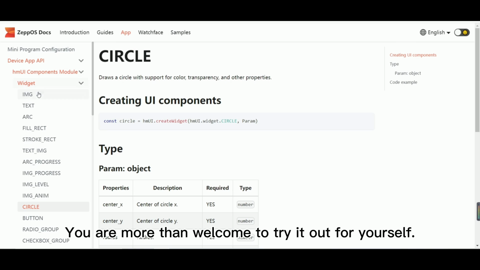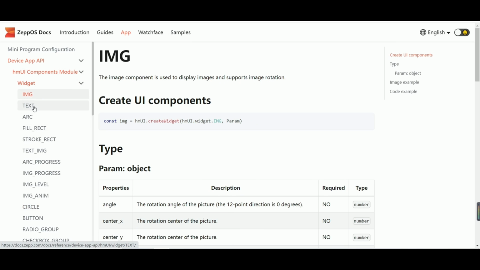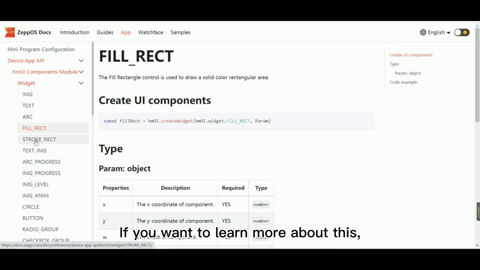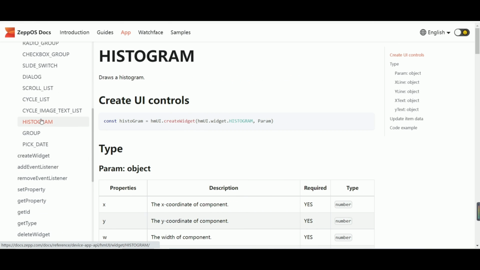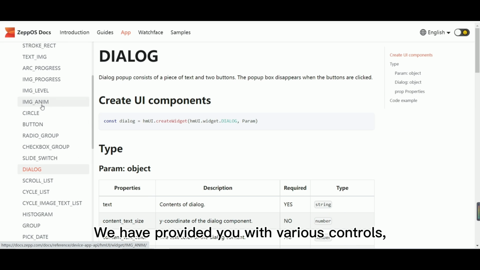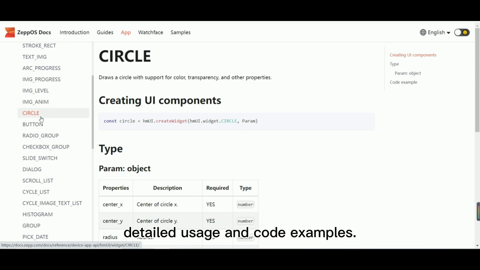You are more than welcome to try it out for yourself. If you want to learn more about this, please check out the Zepp OS documentation open platform. We have provided you with various controls, detailed usage, and code examples.